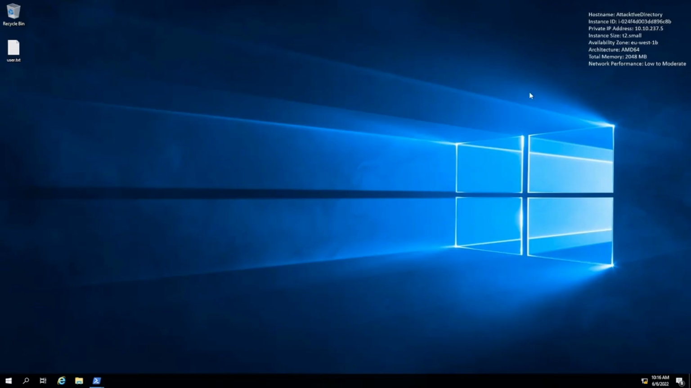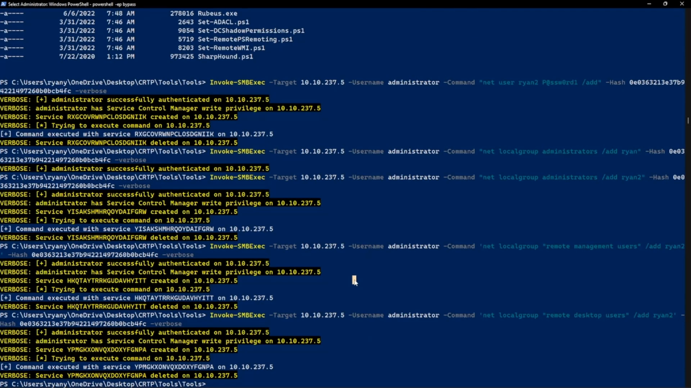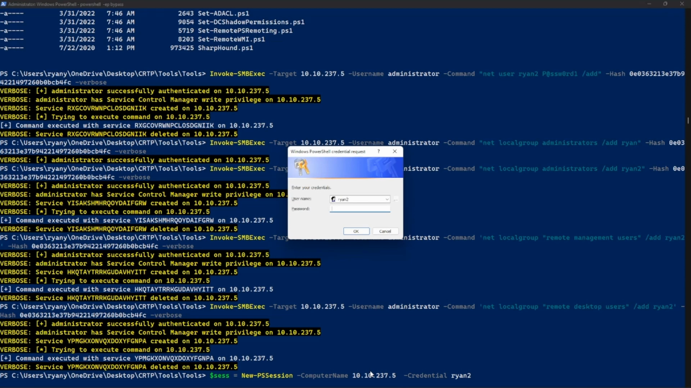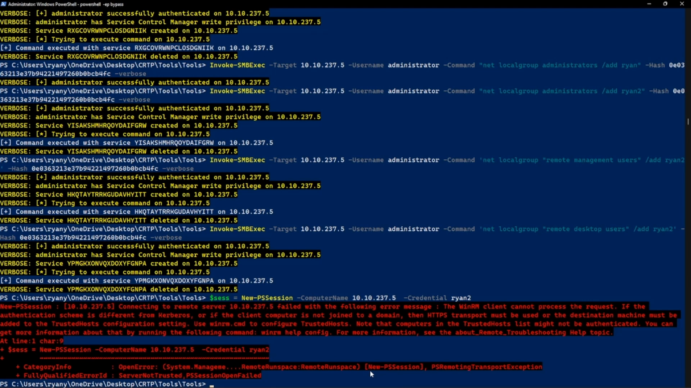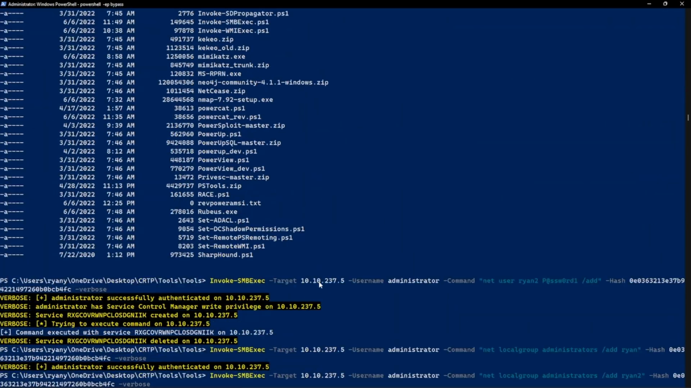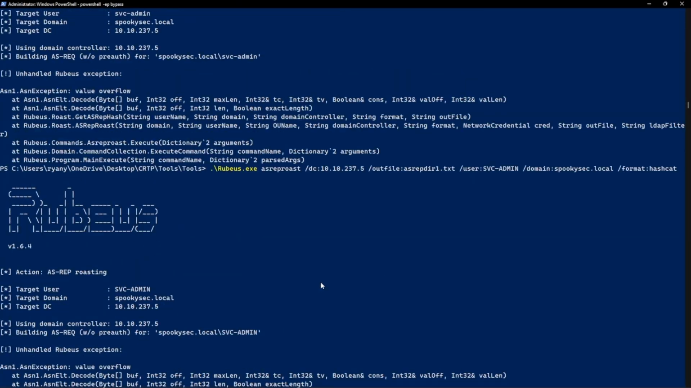So let's minimize everything down, and let's say $ses = New-PSSession, because I am a remote management user, right? New-PSSession -ComputerName is going to be this, -Credential is going to be Ryan2, and we're going to say p@sswrd1. I don't think I can actually get a session. No, I cannot. Okay. That's okay. But I know that Evil-WinRM does work if you decide to do it with Kali. But as shown, you can 100% get through this guy with just PowerShell, utilizing Rubeus, PowerShell, and different PowerShell scripts.